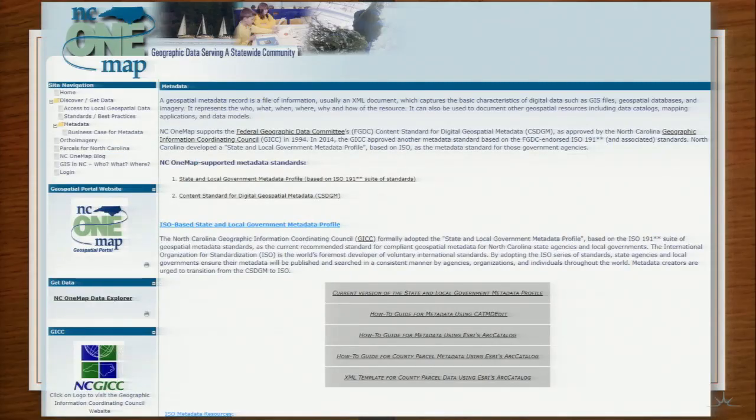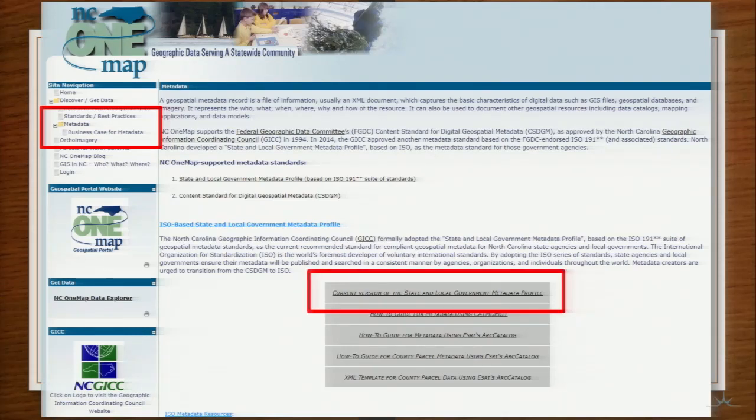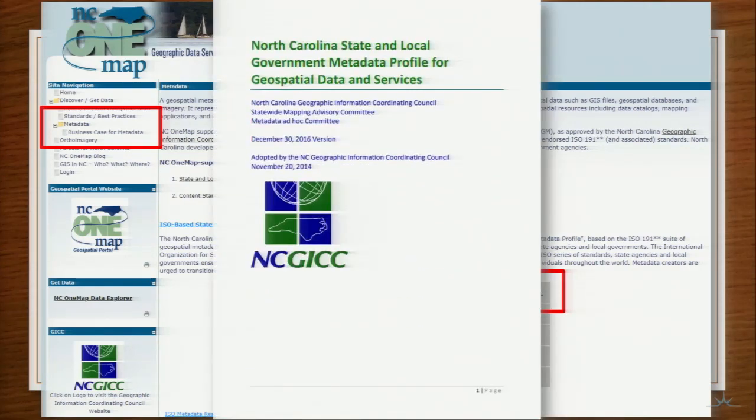Okay, and just if you haven't ever accessed the profile before, if you go to NC1 Map, there's a little metadata folder. If you click on that, you're able to access the current version of the profile. And for people who were here in the last session, they know that that's what the front page of the profile looks like.